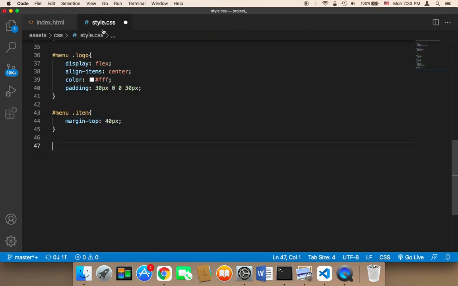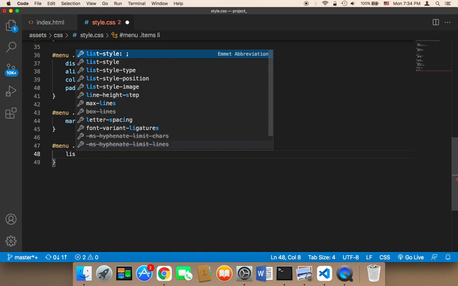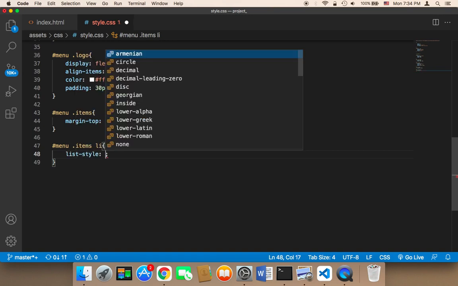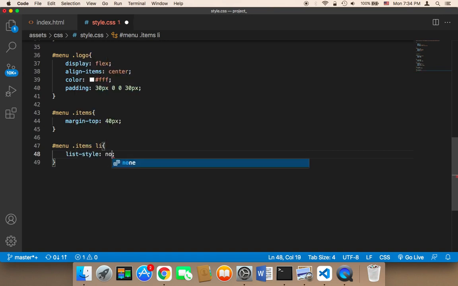So in the style.css, I'm going to say menu.items li. And for the li, by the way, items, and here items, because it's items. Make sure that the spelling is correct. Here for the li, the first thing that I'm going to specify is the list style none, because we don't want to display a list. It's not going to be a list. It's just going to be items.